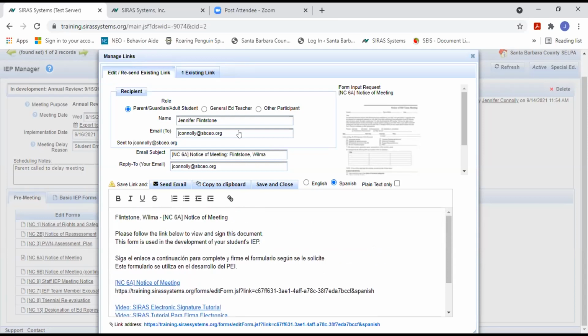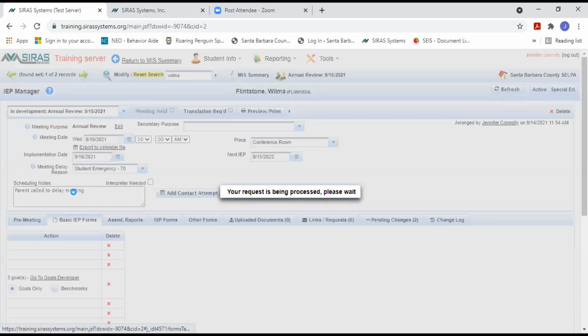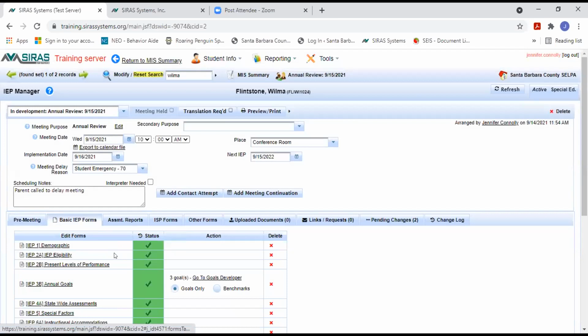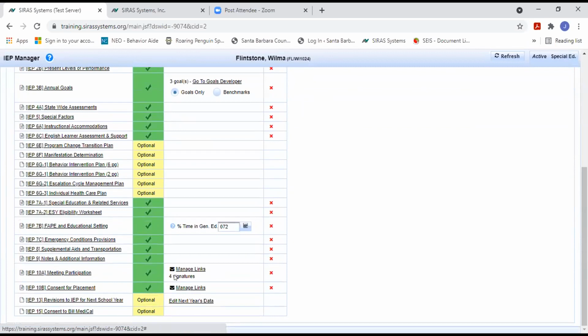Most of the forms that need to be signed will have manage links next to them. The forms that will need signatures would be the meeting notice, the assessment plans, the meeting participation, and you'll see them down here, and then the consent for placement. So these are the forms that you will need to possibly send to your families.